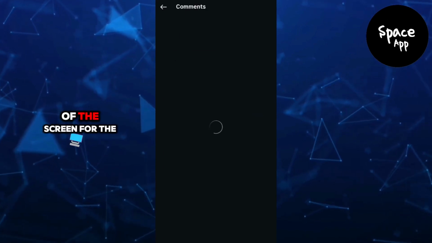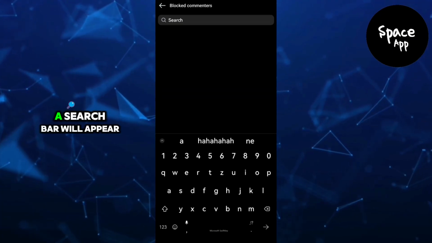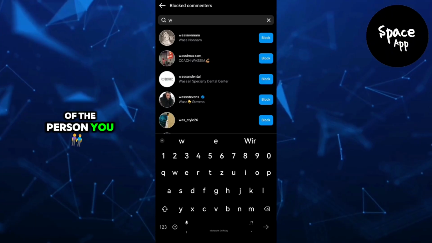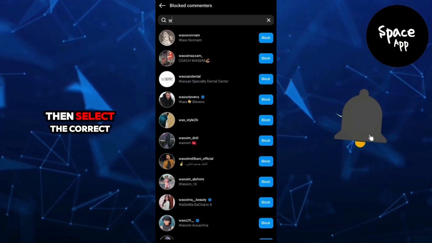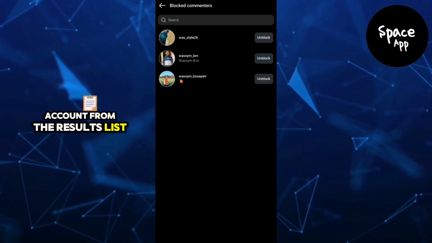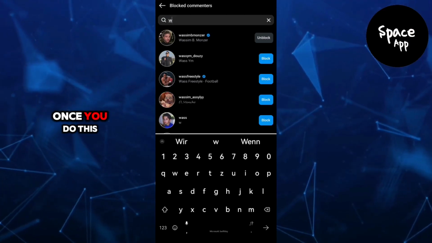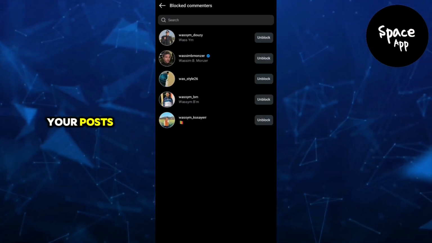Now look at the top of the screen for the option called Block Comments From. Tap on it. A search bar will appear where you can type the username of the person you want to block from commenting. Enter their name, then select the correct account from the results list. Next to their profile, tap the Block button. Once you do this, that person will no longer be able to leave visible comments on your posts.